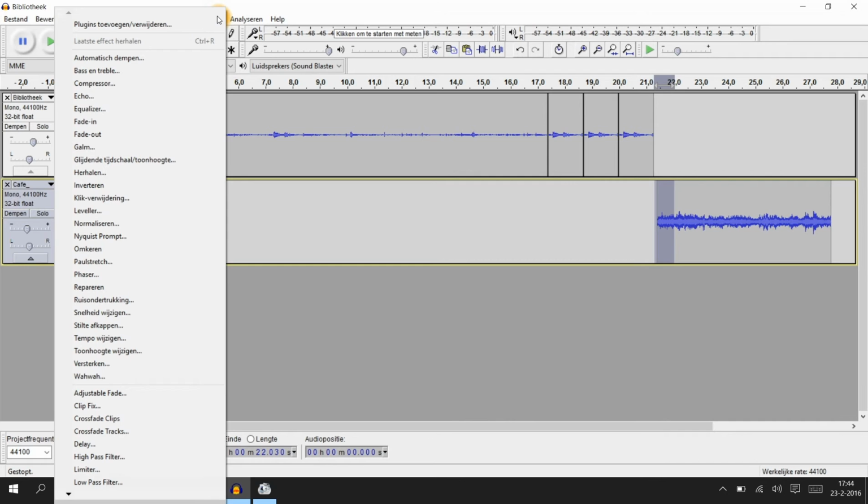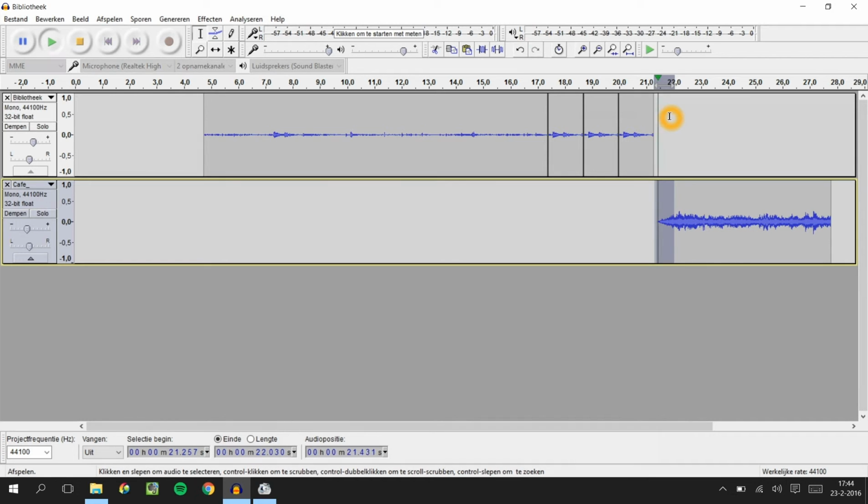So add effects. There are many different effects you can use, but I'm gonna use fade in here. So it's gonna blend a little bit nicer.